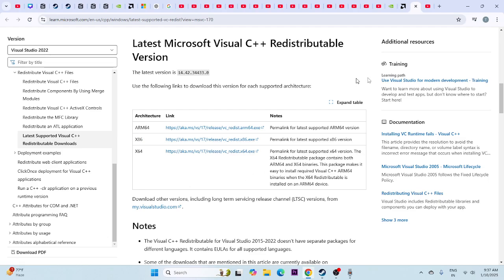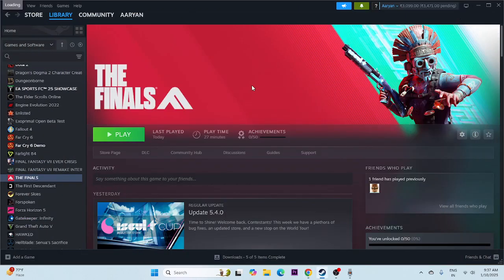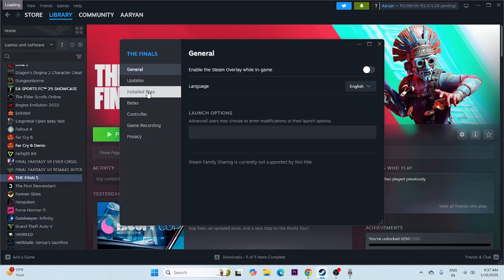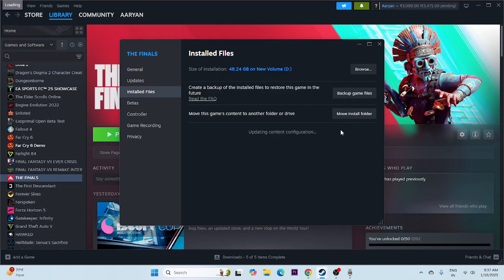Next one, after trying this, if you're still having trouble, we need to try one very important step. Just go over here, right click, go to the properties, go to the installed files and click on verify integrity of game files. This is going to cross-check every single file of the game.